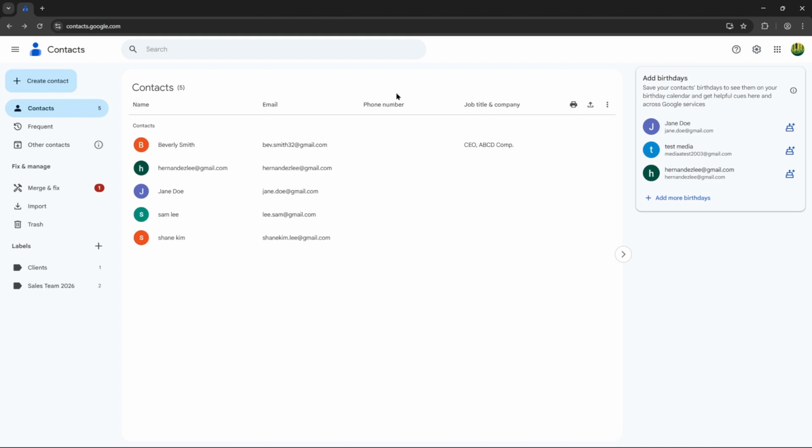Once the Google Contacts page loads, I sign into my Google account if needed. After signing in, I can see the main contacts dashboard where all my saved contacts are listed. This is where you can manage existing contacts or add new ones whenever you need.